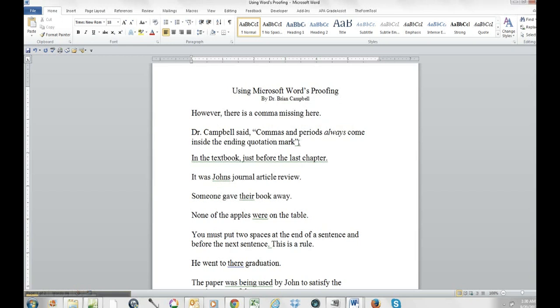Next sentence, the period is outside of the final quotation mark, and there's a little squiggly there, so I'm going to right-click on that, and it shows me that periods and commas always come inside the final quotation mark. So I'll just click that, and it'll add it in.